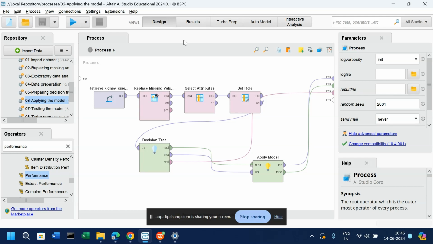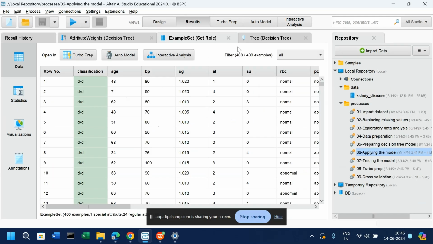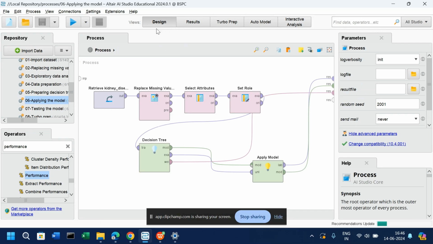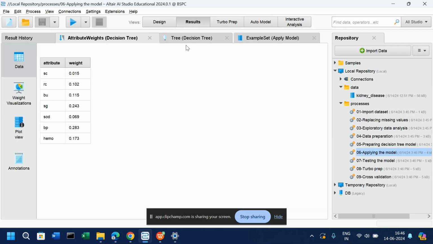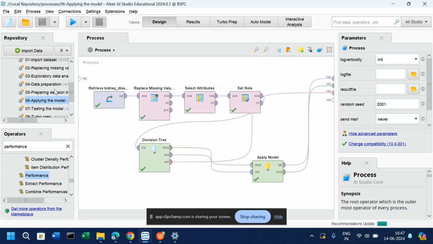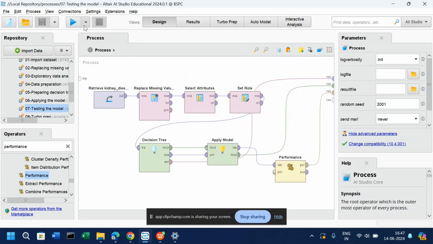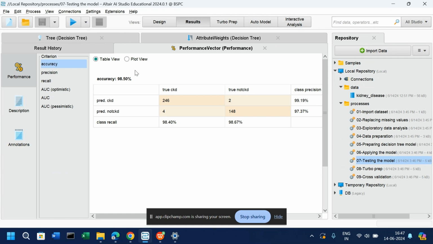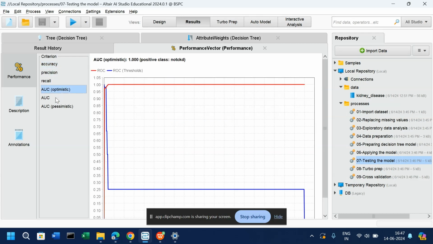And now we apply the model here, in which we can see that the model is being applied, and now the dataset has been evaluated and shows the different weights which have been allocated here. And now performing the testing on the model, we find the following results. We find that it has produced an accuracy of 98.50%, and we look at the following results of precision, AUC curve, and all this.